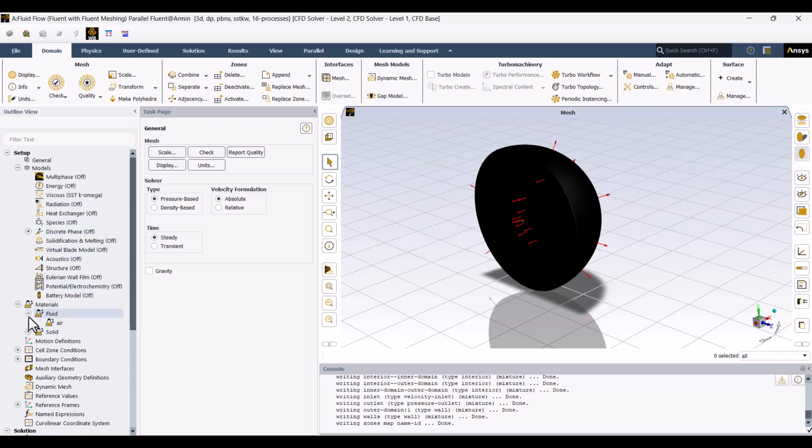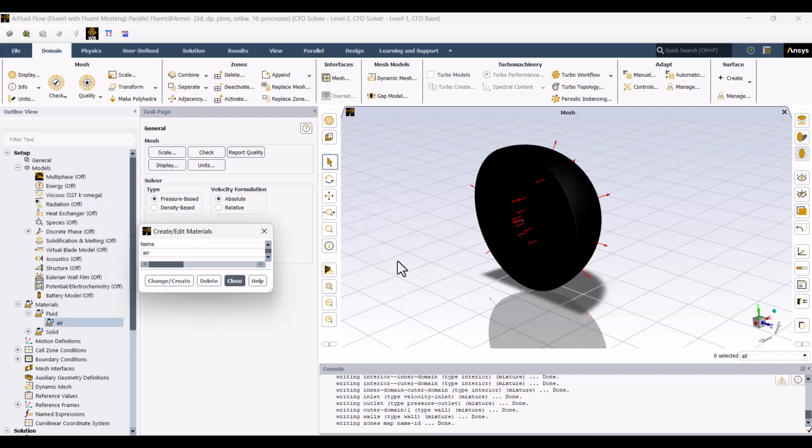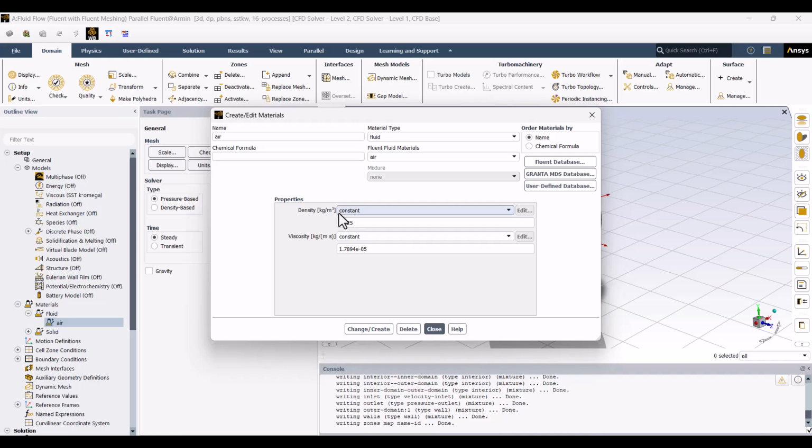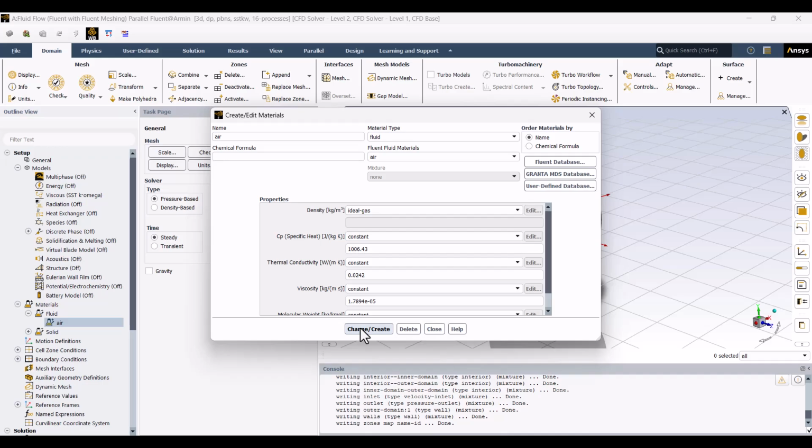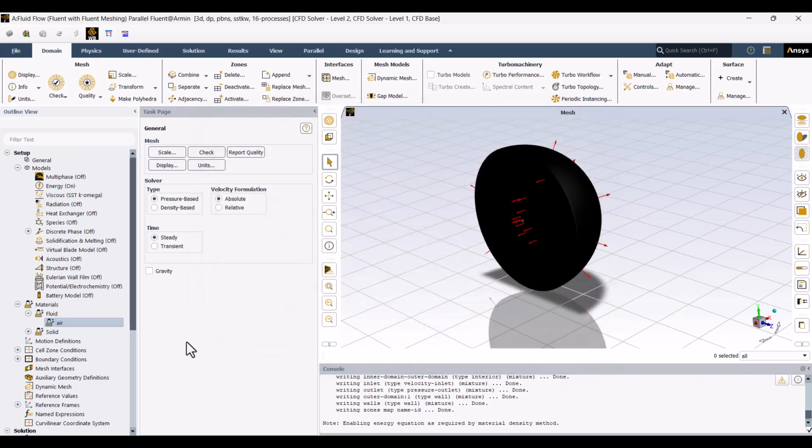I'll locate air and double-click on it. Since the fluid is compressible, I need to change the density from constant to ideal gas. After making the change, I'll click the Change button. The energy option is enabled because, in the ideal gas model, density depends on temperature. Next, let's proceed with setting up the boundary conditions.